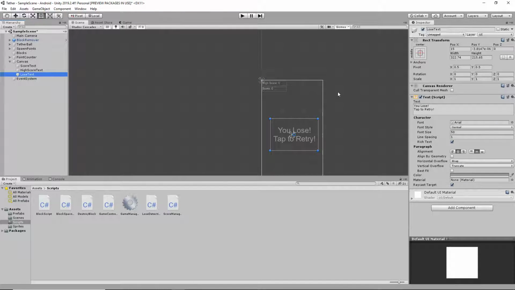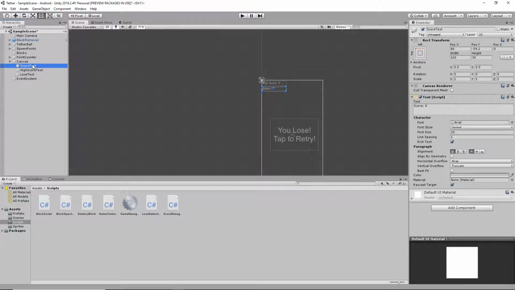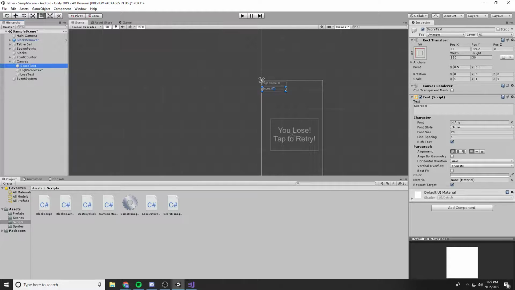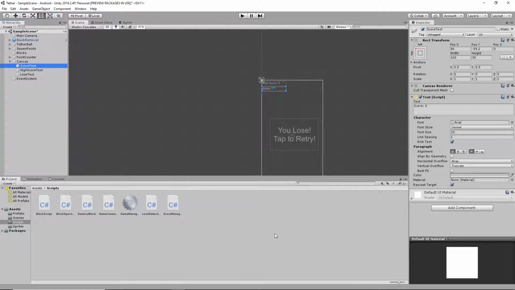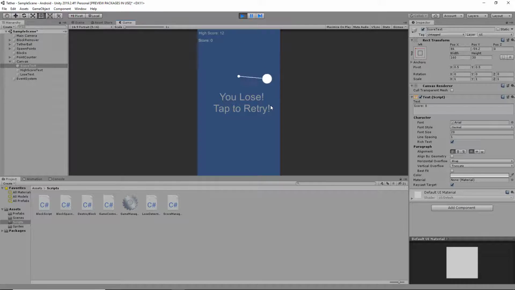I don't need to change it per text. I was looking for the scale with screen size, because if I didn't use scale with screen size, then the text would be different sizes on different size screens. But I want it to stay the same size, because if you had it on like an HD screen, it would be decently sized, but if you had it on a quad HD screen, it would just be tiny and you couldn't read it. So now if we play it, this you lose thing is just going to be on the screen. That's what it'll look like.